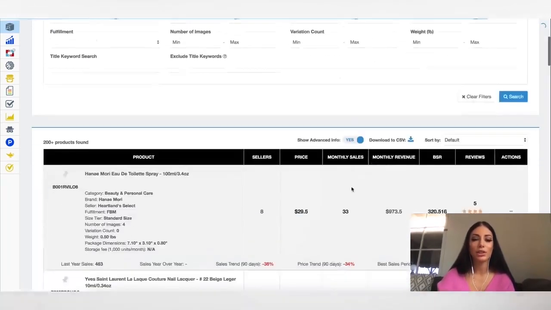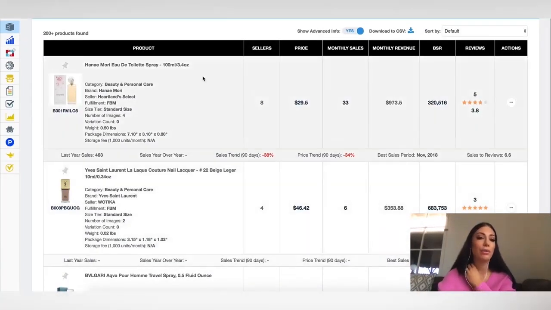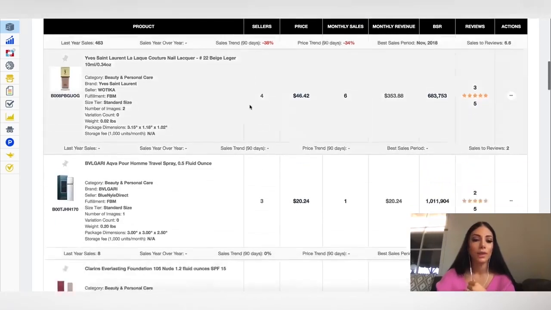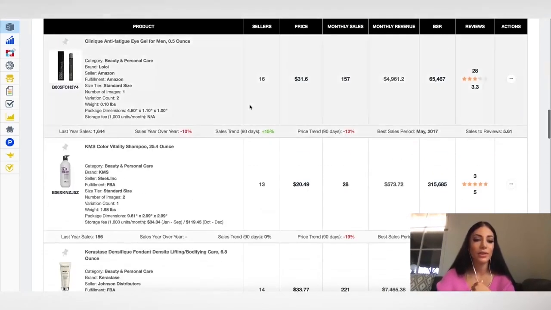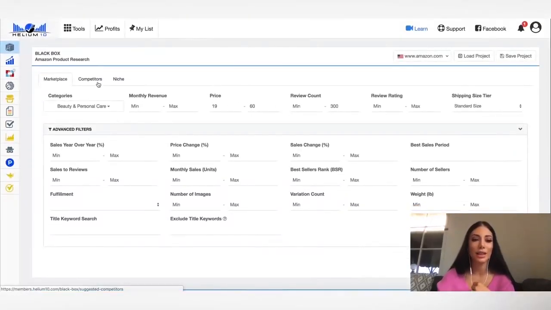And I'm going to say search. And so this is going to give me ideas for different products that I could potentially source, and it's going to help me know what the trends are, the sales over the year. It just gives me so much information, which is really, really awesome. And you can also export this as a CSV. So I'm just going to kind of go through this stuff and see if there's anything here that looks intriguing to me. So I get product ideas like this.